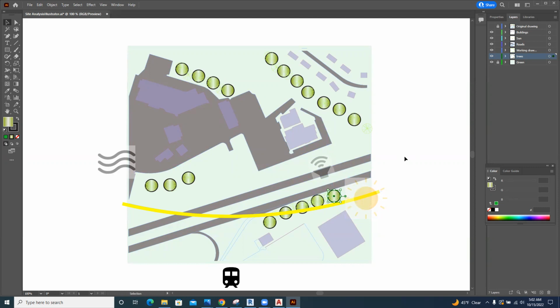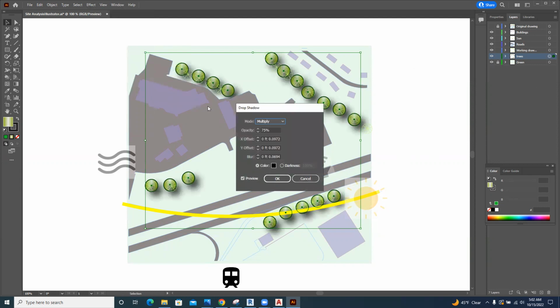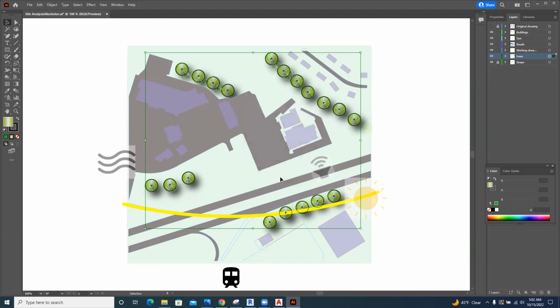Now, so we have the illustration for our trees. I'll go over here and select all the trees. Click outside here, select all the trees. And I'll go on to effects, stylize, and use a drop shadow. The drop shadow, and our shadow is on the other side where the sun is. So if I put minus here and say okay, yes, gone. The drop shadow to show that the trees are higher.